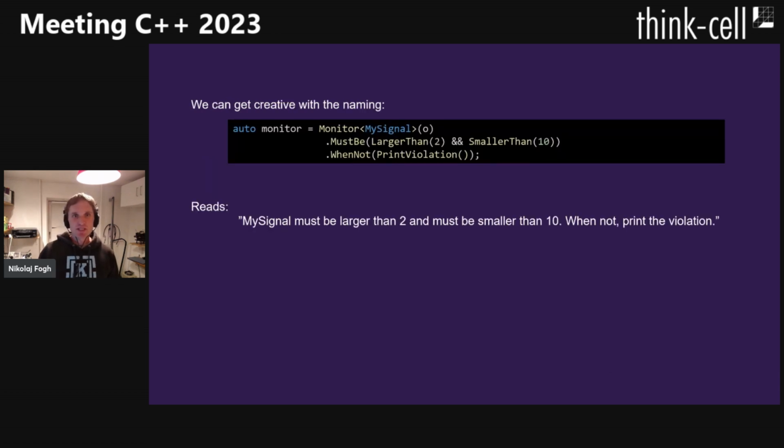Now you can get quite creative with the naming here as well. For example, we could make it even more readable by saying, I want to monitor my signal. It must be larger than 2 and smaller than 10. When not, we want to print the violation. So this is even more readable.